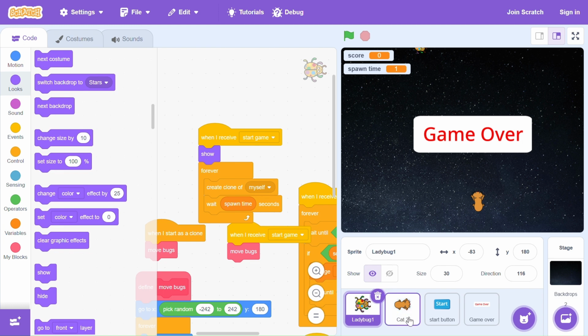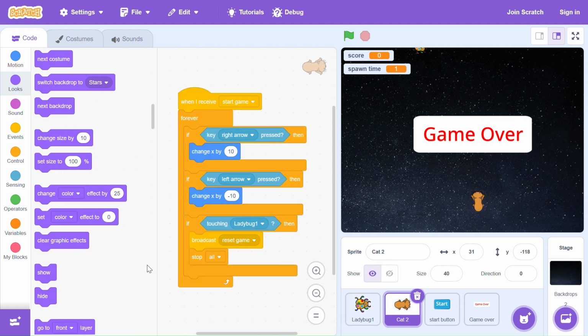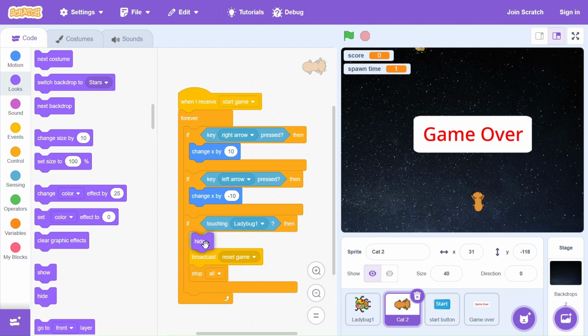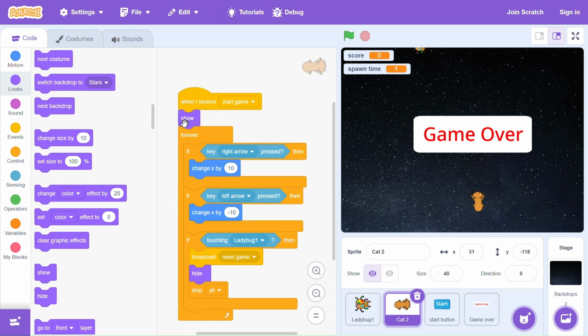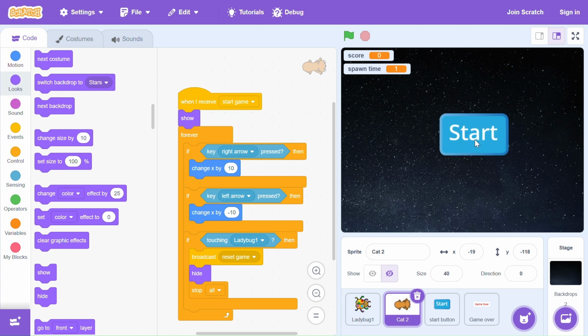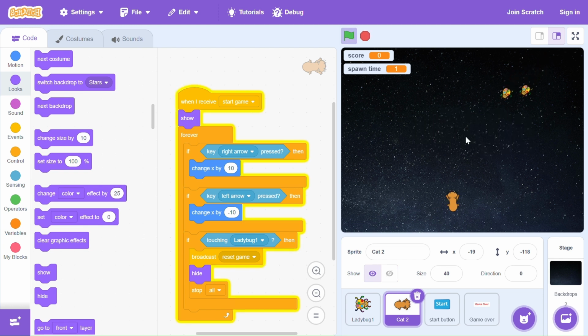Now let's go to the cat. We want to say hide. Let's do hide before broadcasting reset game, or let's hide it just after resetting the game. Whichever one will work. So I'm going to put show at the top here. So when we start the game, we want to show it back. Let's do game over, start. So when we fail, it hides everything. We click, we get start, and it shows it.